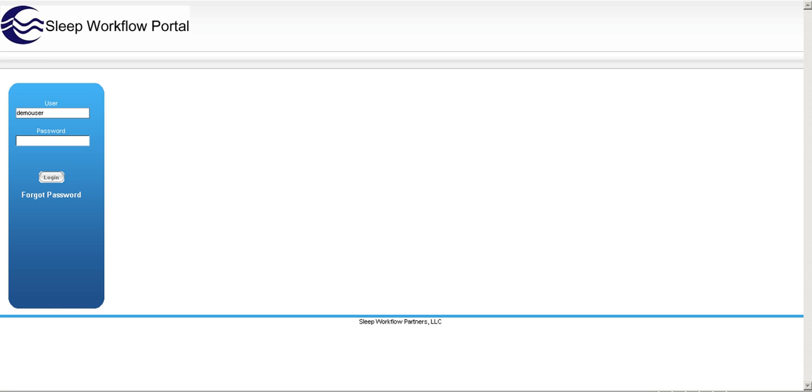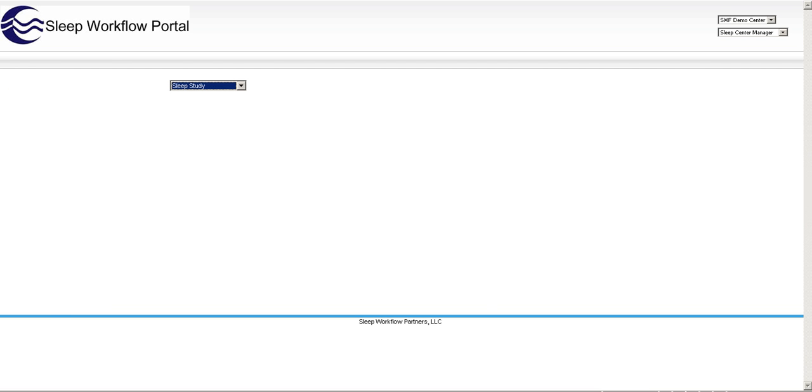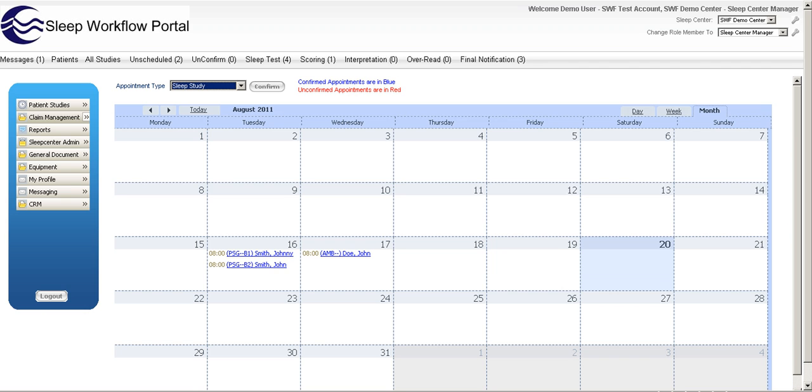We are currently logging in as a Sleep Center Manager since most of the sleep workflow process is handled by this user. Once you are logged in, you will notice that the main page is separated into multiple sections. Here at the top left is the logo. If you provide us with one, this Sleep Workflow portal logo will be replaced with your own.